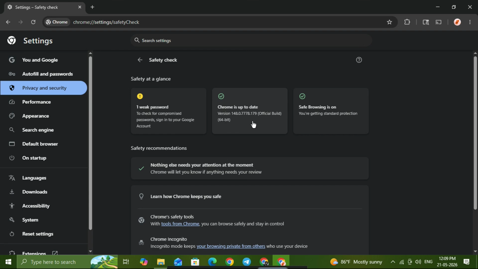So to recap, open Chrome, click the three dots, go to Settings, select Privacy and Security, and then open Safety Check to review your browser's security status. Follow any recommendations Chrome gives you, and you'll have a much safer browsing experience.